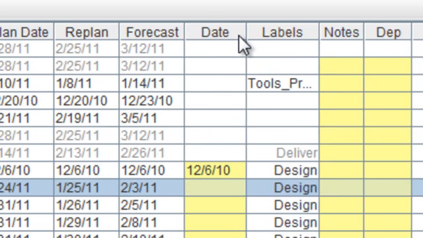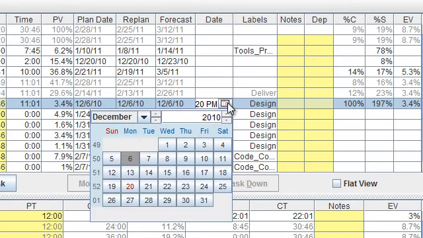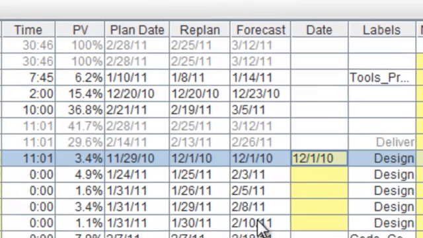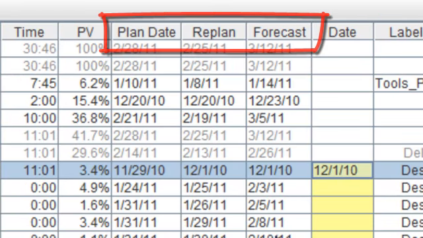If a task has been marked complete, its actual completion date will appear in the Date column. If a cell has a yellow background, you can edit it, for example, to mark a task complete at some date in the past. The Plan, Replan, and Forecast columns display information about when each task might finish.